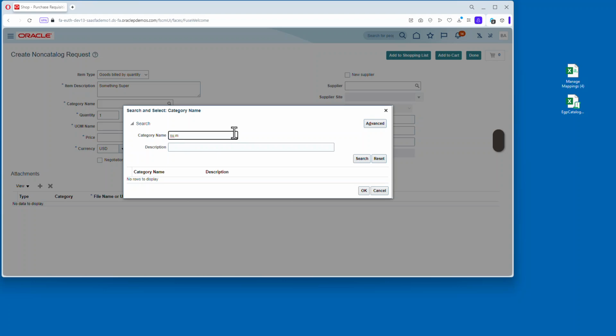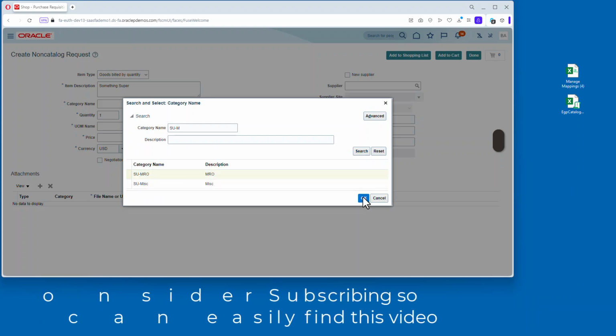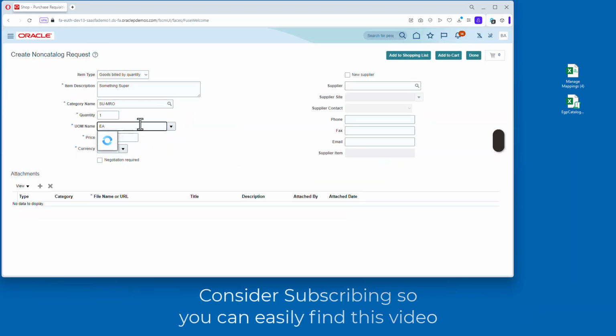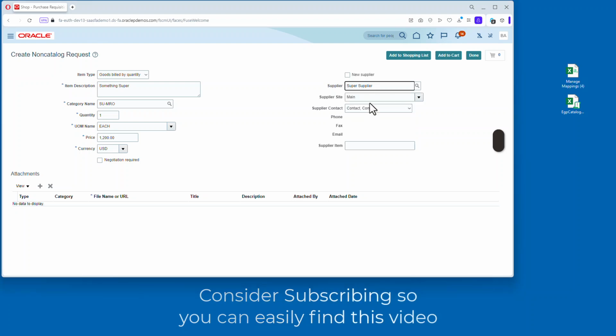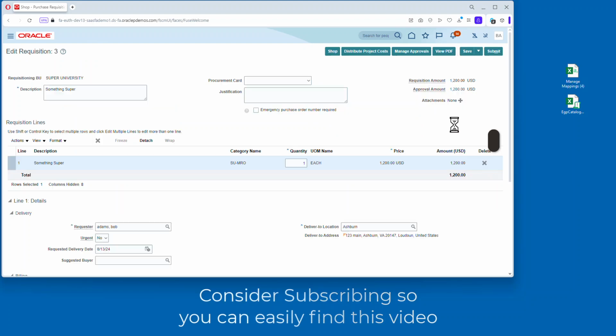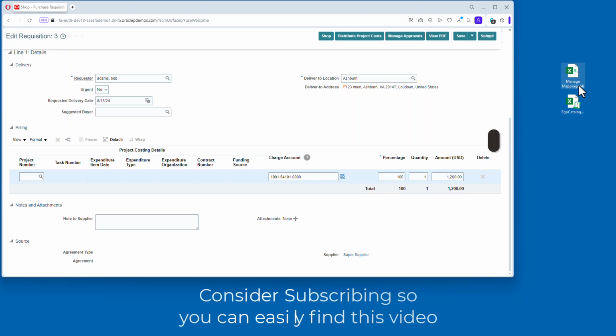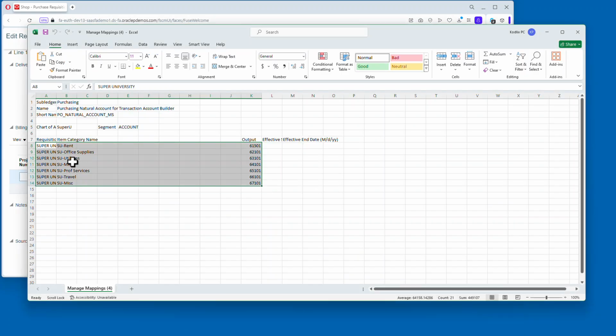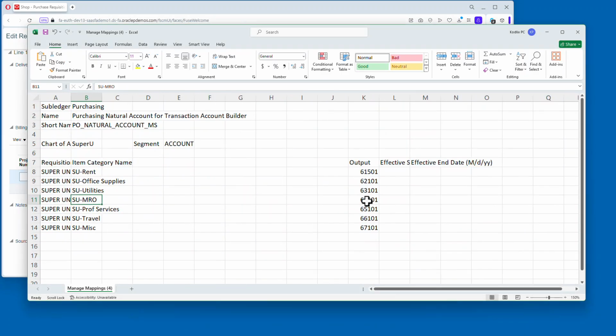So I'm going to choose, it's a dash, SU dash. There we go. So I'm going to choose MRO for the category, each price of, I don't know, 1200. And it's ready. So let's choose our supplier, automatically defaults that information, and we'll add it to the cart. Okay, so let's go over to the cart and we'll review it. And we'll see what's going on. See the account there, 64101. Let's go to here where you can see 64101, it maps.